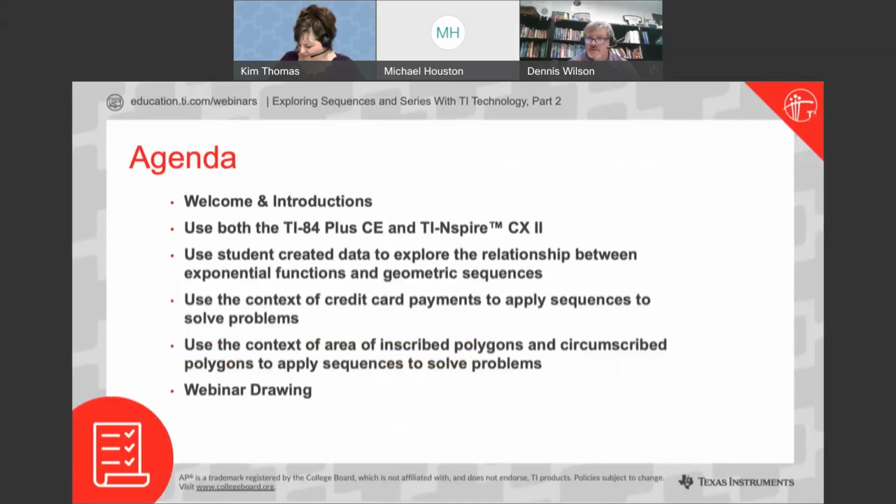At this point, Dennis, would you mind talking through our agenda for tonight? Sure, Mike. Tonight, now that we've gotten through the welcome and introductions, we're looking to take a little bit deeper dive into sequences using both the TI-84 Plus CE and the TI-Nspire CX II. And what we'll be hoping to do is to explore the features of these calculators through activities that plant the seed for calculus later on.